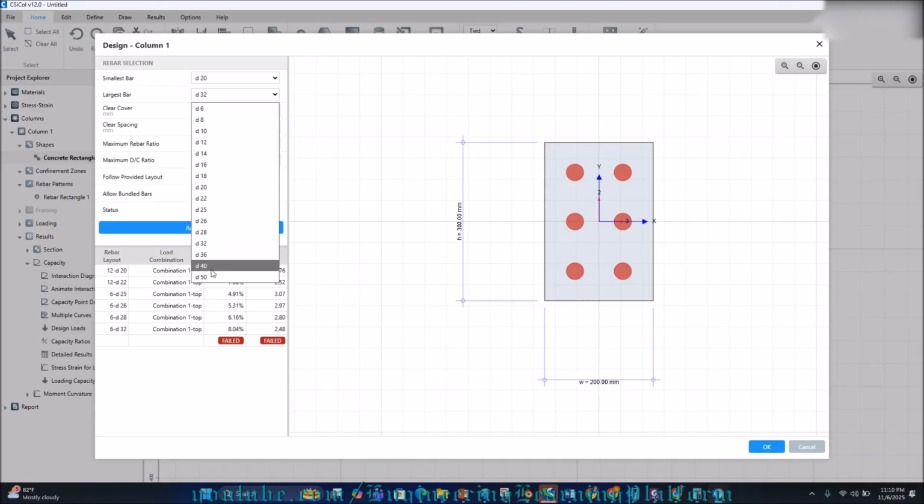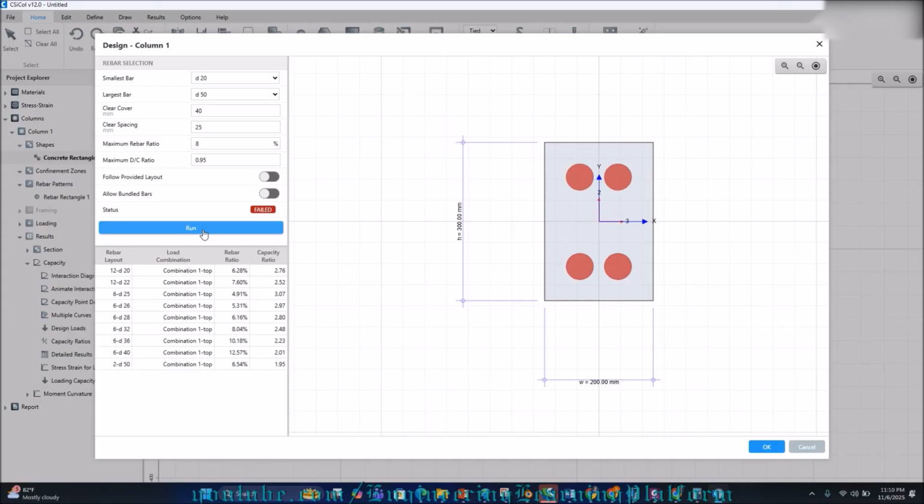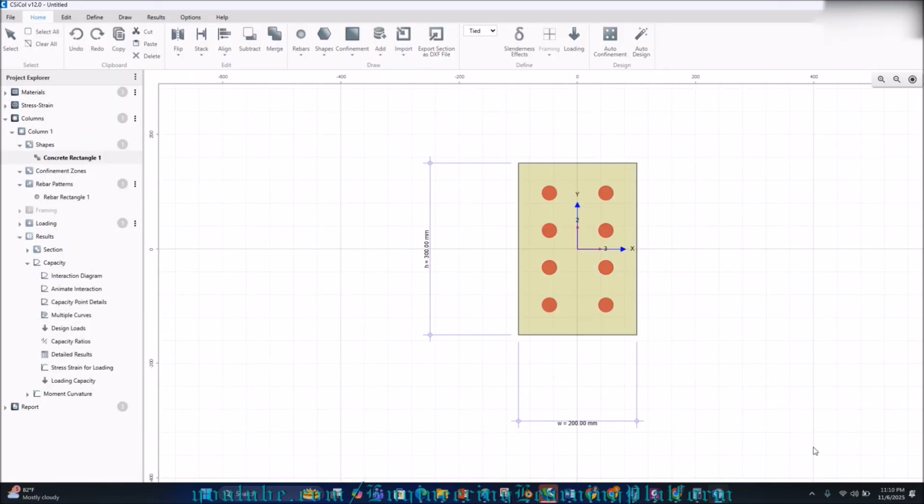See, it shows failed. Let me give the largest possible size to see whether it is passing or not. Failed again. So it means that for such type of loading we need to increase our section size. Now I will enter points which are within the interaction diagram and show you how auto design shows a pass.